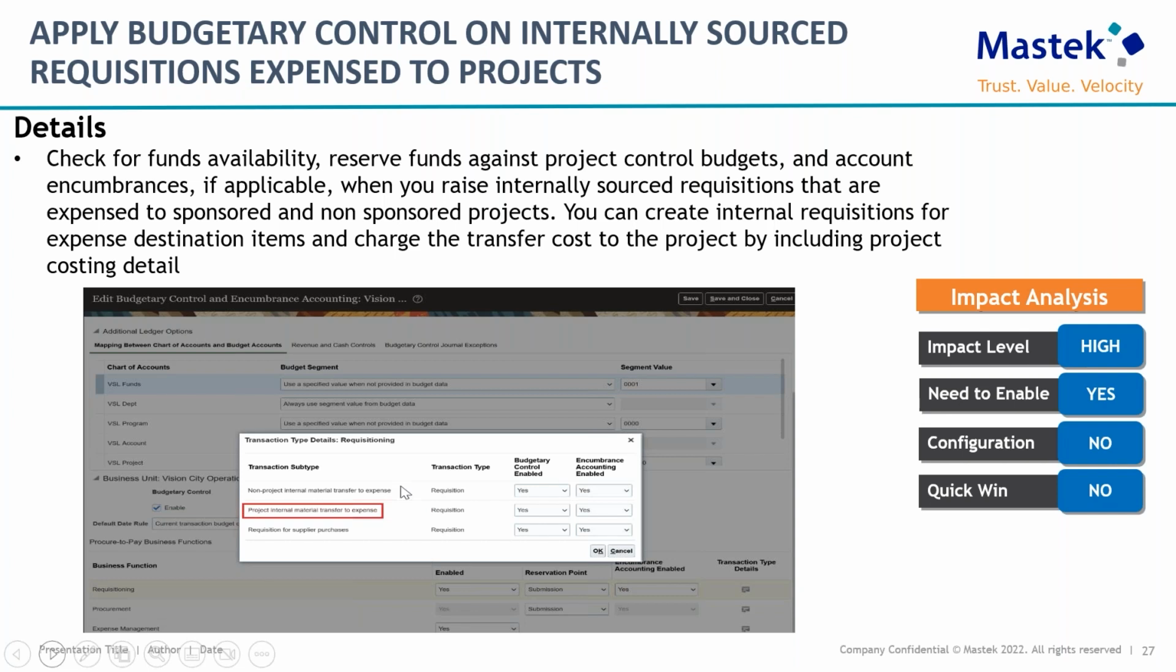As you're seeing on the screen right now, the red highlight mark explains the project internal material transfer to expense line added in the transaction subtypes of the requisition that will be created. The impact level is high over here. You will need to enable this particular feature. Configuration is not required, and it won't be a quick one for this particular one.